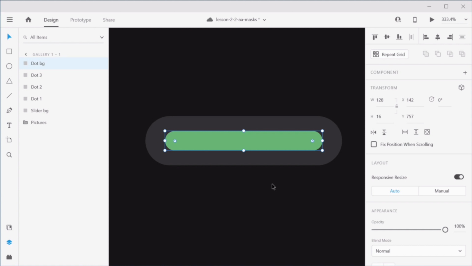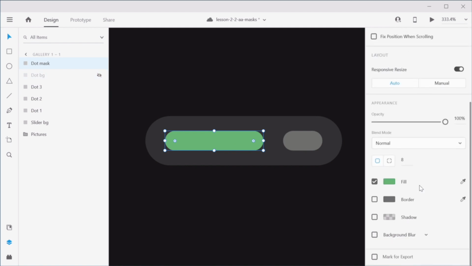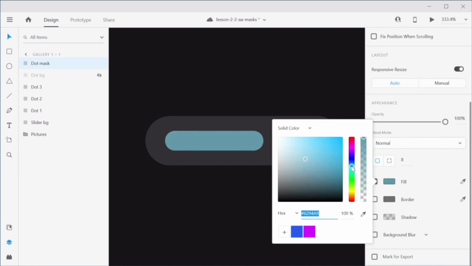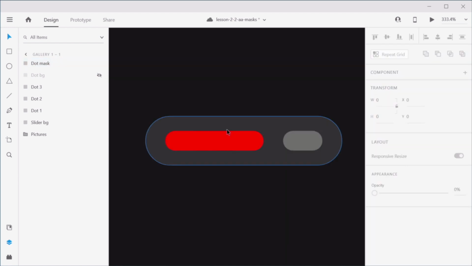Now I'm going to duplicate this once more, and I'm going to call it dot mask. Obviously, you can call this whatever you want. And with the dot mask, I'm going to resize it till it spans two of these dots, like so. So then, just for clarity, let me change the color here to red. It doesn't really matter.